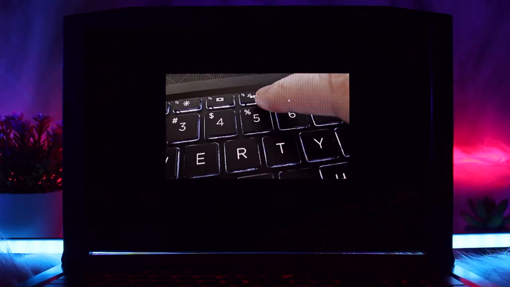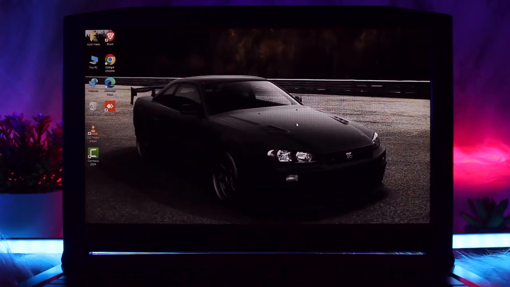Number 3 is to verify backlight settings in software. Check your laptop's control software, for example Dell Command Center, and look for an option to enable or adjust the keyboard backlight settings. So that's basically what you can do, and that's it for today's video guys.